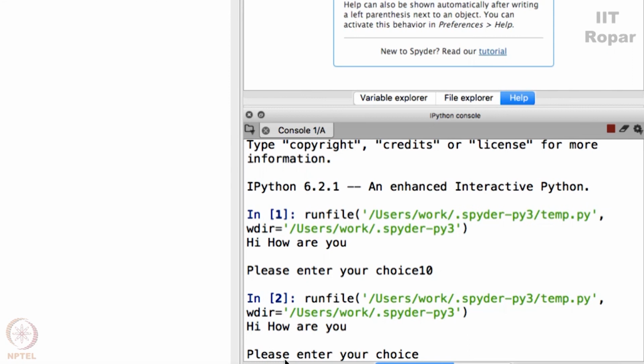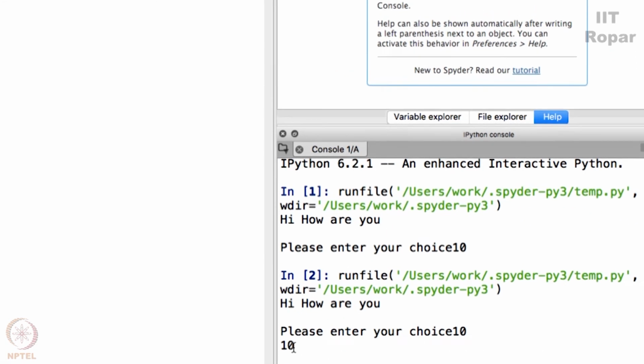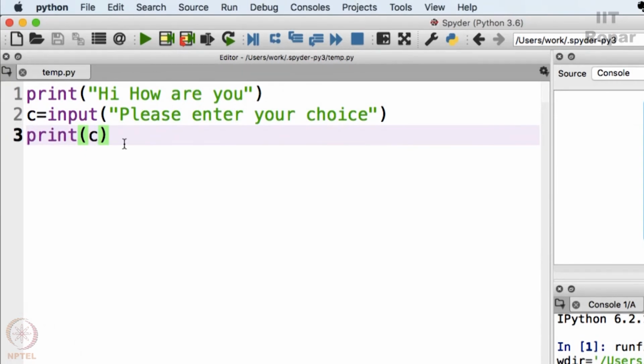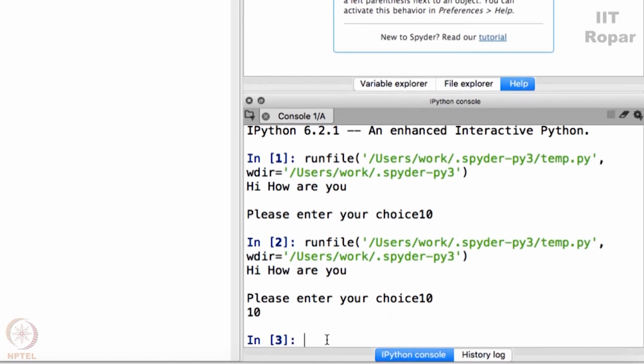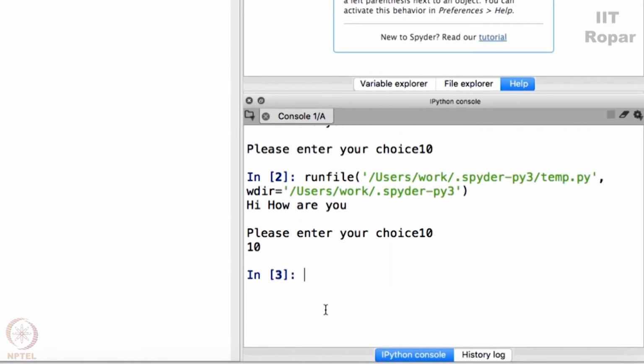It will say, hi, how are you? Please enter your choice. I'll say 10. It will print 10. Correct? Now, you know what, your C will always be a string here. Okay, what do I mean by that? Let me delete this and spend some time here and tell you what I'm trying to say. When I say print C here, it will show 10.